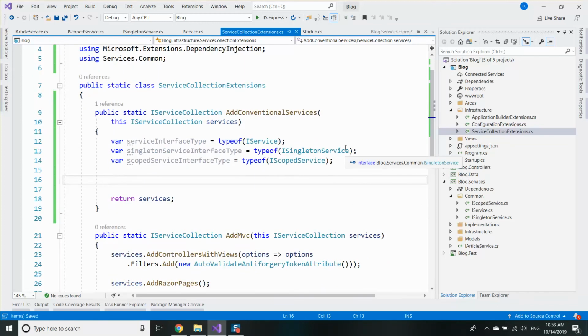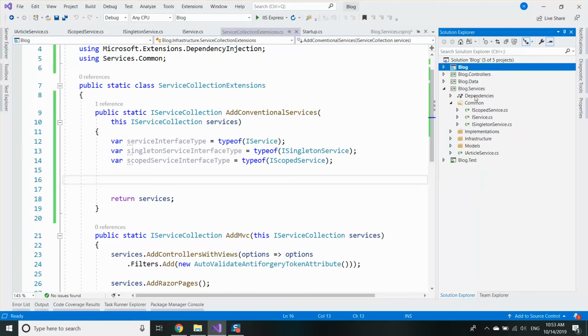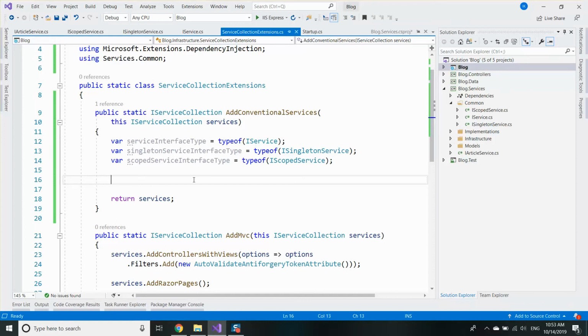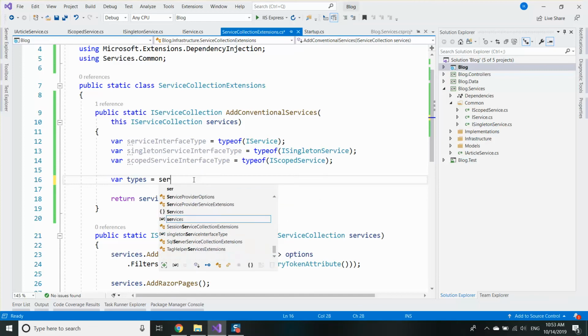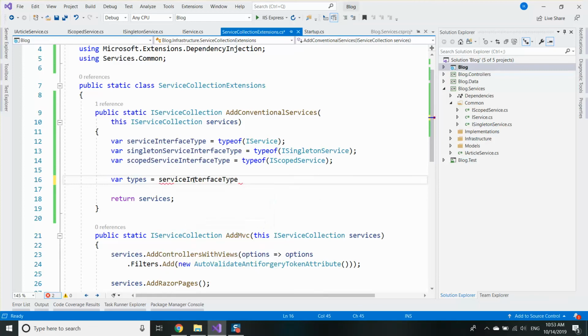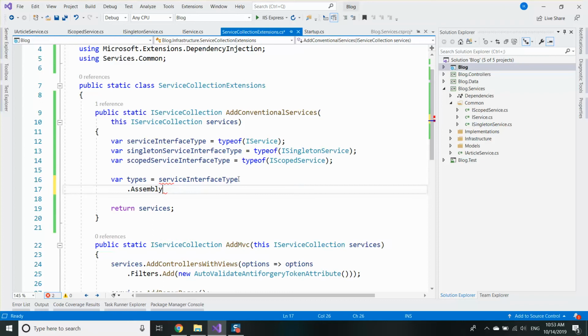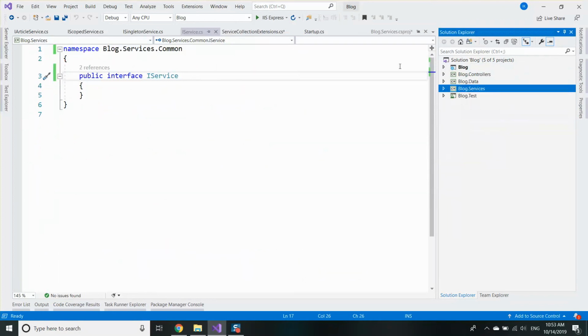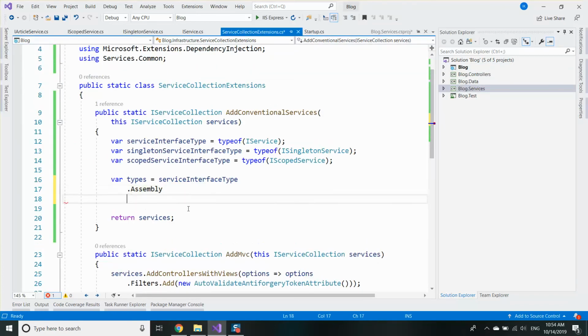Okay, so now I need to find all my assemblies which contain services, and currently I have only one, so it's easy, but if you have more, you know what to do. So what I want to do, I will say give me the service interface type dot assembly. Give me the assembly of this type, which is Blog.Services essentially. Then give me all types which are public.